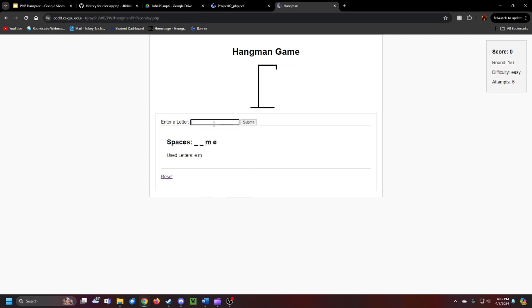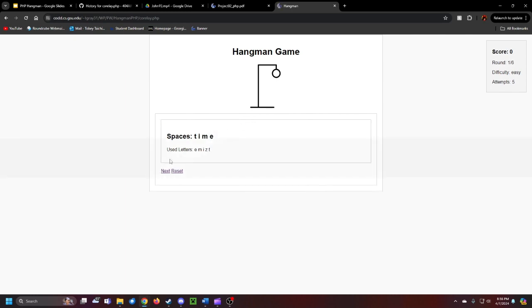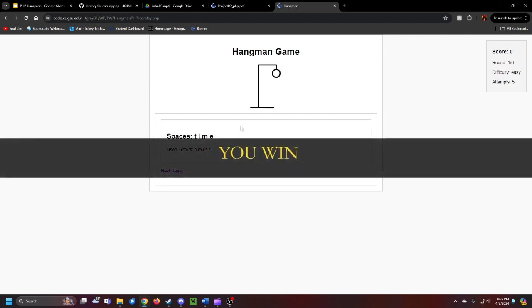So let's go ahead and add an M. That was in the word. I, also in the word, so it fills its respective spot. Let's go ahead and enter something wrong. Z. So this gets added to the used letters list, but that was wrong, so our attempts actually went down, and the Hangman image progressed. Let's go ahead and finish this up. So look at that. Got the word right, and we win.